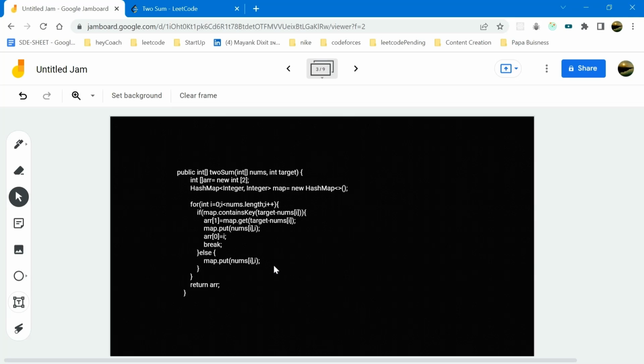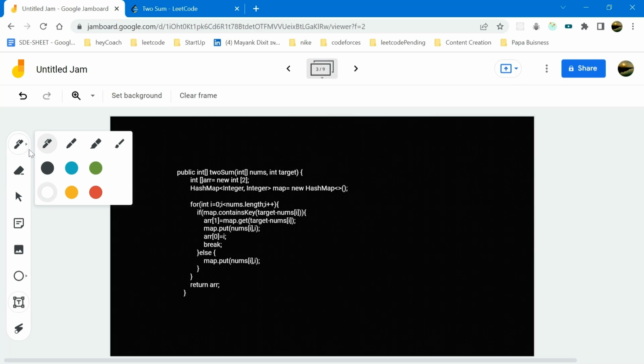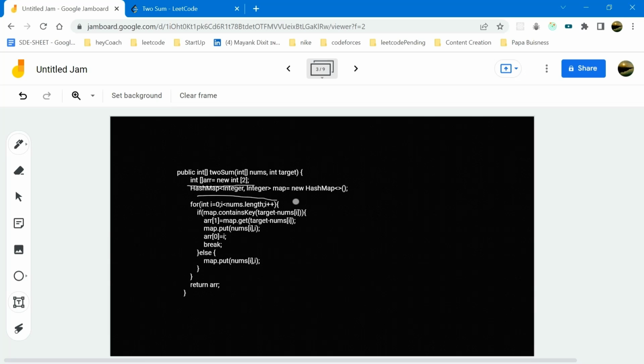So what are we doing? We are doing similar things here. We are using an array to store our result. Then we made a hash map of integer and integer, so our key and value pair will be integers. Now we will run a loop from 0 to the length of the array, and we will check.